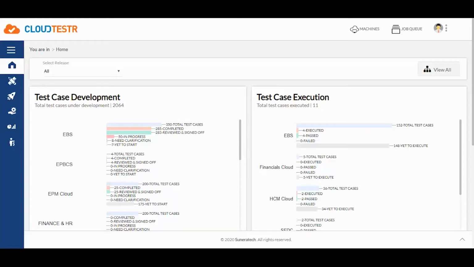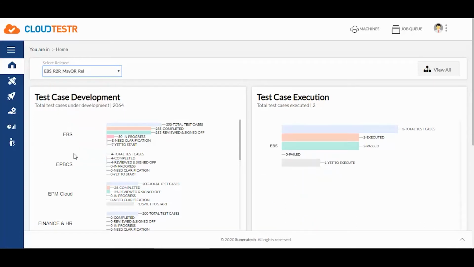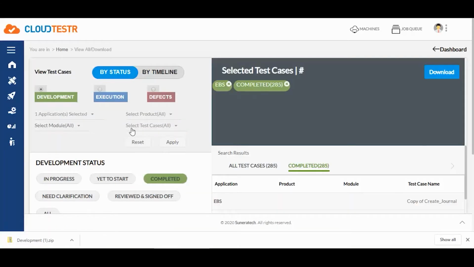From this dashboard, users can view high-level metrics of test case development and test case execution. Users have the ability to filter these metrics by release. And if they'd like a more granular view of status, they can drill down on a progress taskbar. Here, users can view at a more granular level detail the status of test cases. In this case, test cases that are in development.